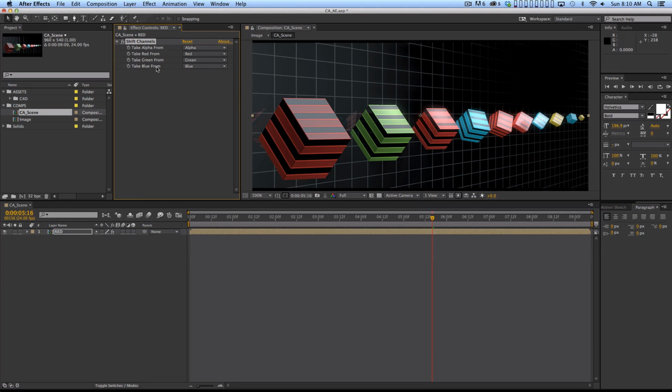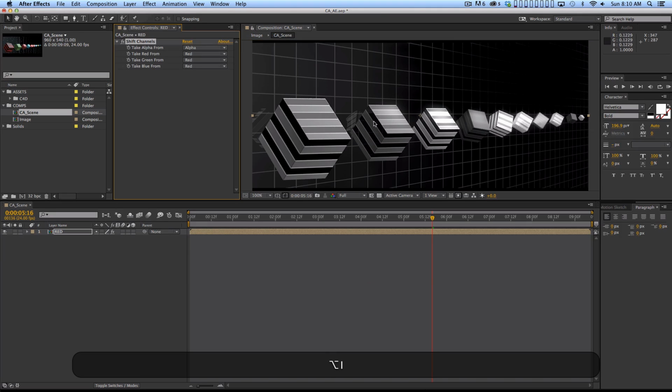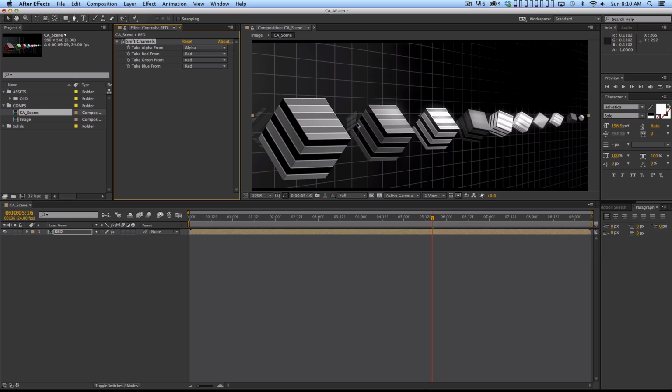So what I'm going to do is tell it, the red channel is actually using the existing red channel. I'm going to tell it to take the green channel from the red channel and the blue channel from the red channel. Okay, so now I've got a black and white image, and if I switch to the red channel now, you'll see that nothing changes because this is the red channel.